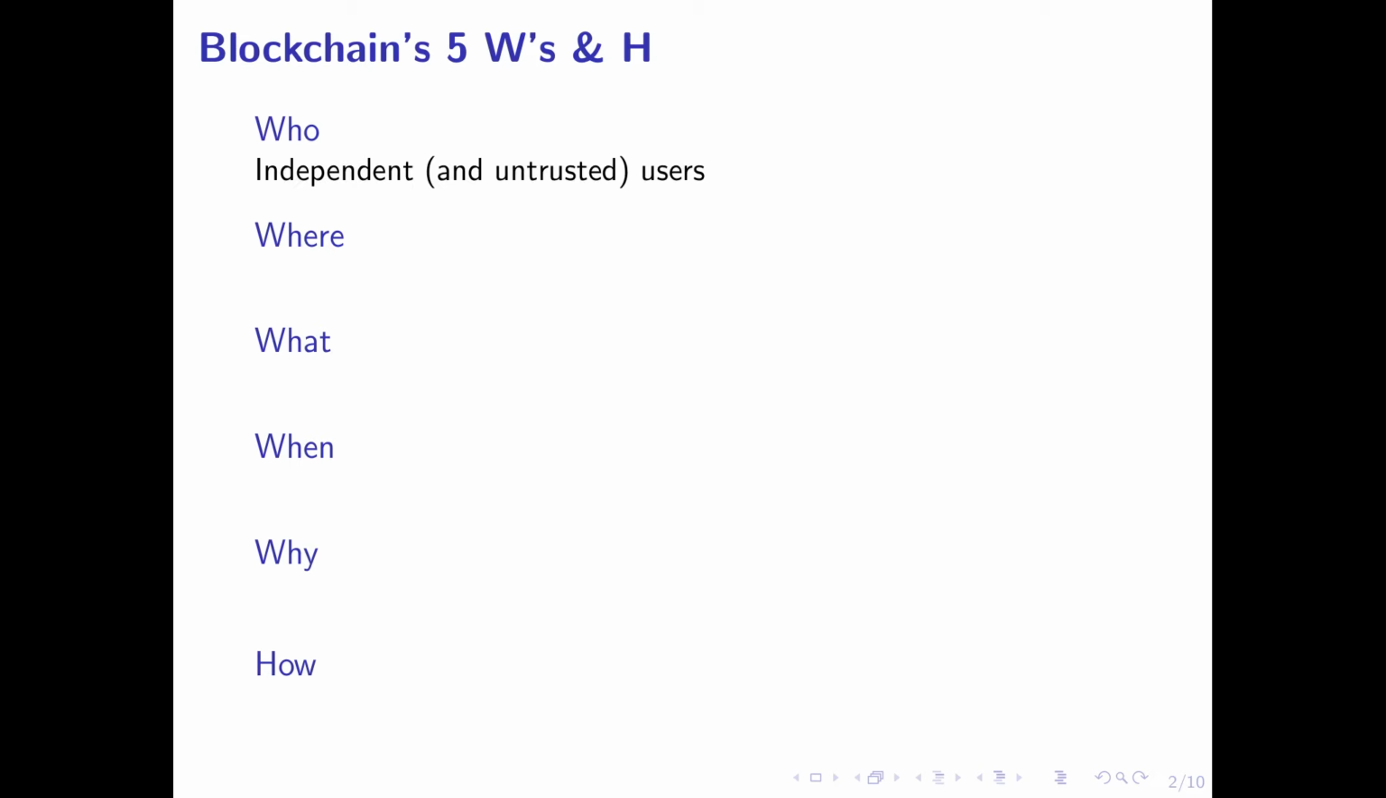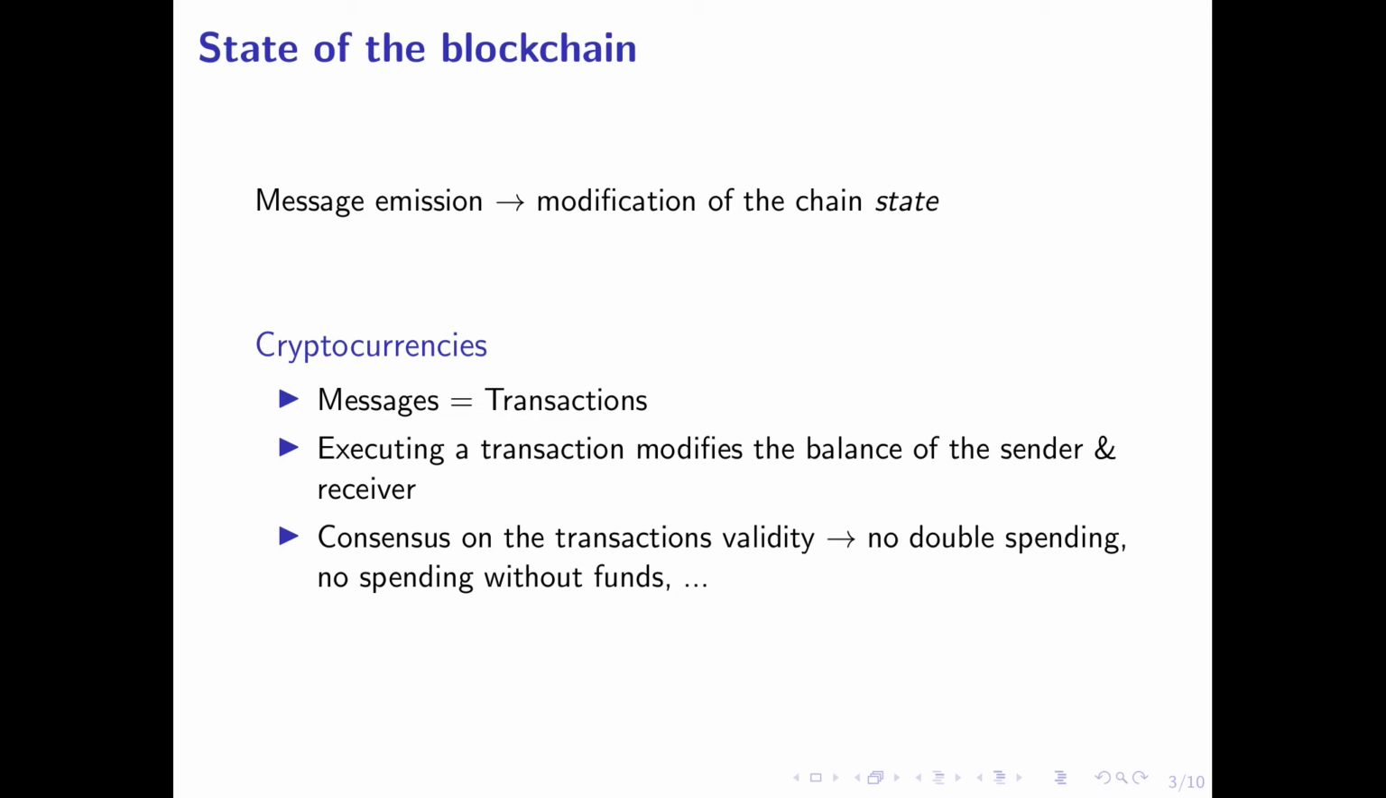In order to do so, every user has a copy of the chain. They all work on their own data and share it under a given consensus protocol. Emitting and validating a message on the chain modifies the global state of the chain. In the case of cryptocurrencies, messages are usually called transactions or operations, and executing a transaction modifies the balance of the sender and receiver. As everyone has a copy of the data and must agree on the validity of the transactions, cheating can be prevented. For example, it prevents double spending, which is the process of spending the same token twice.